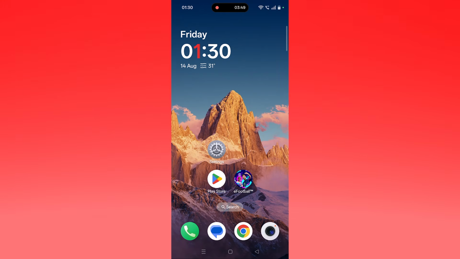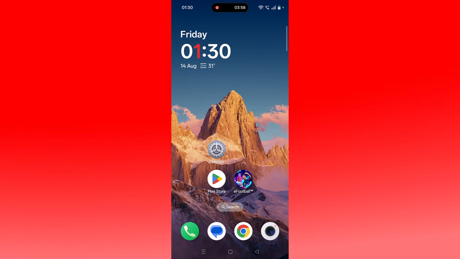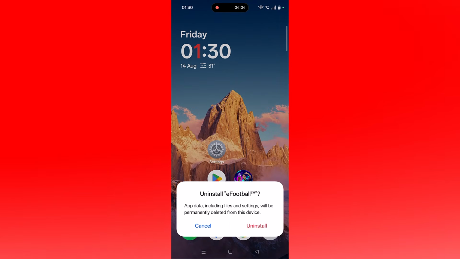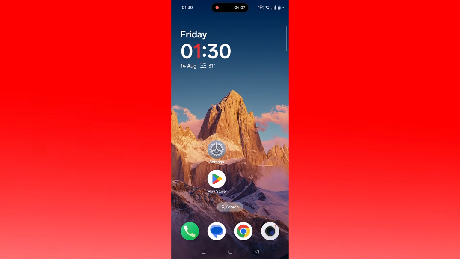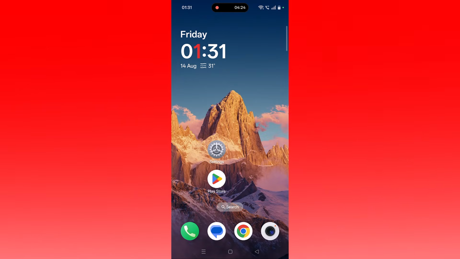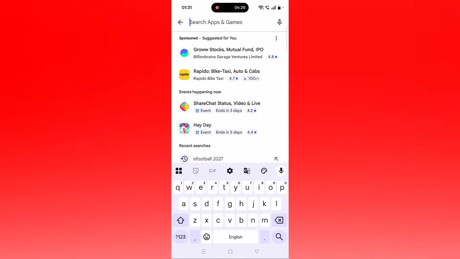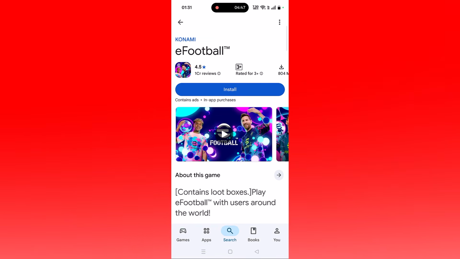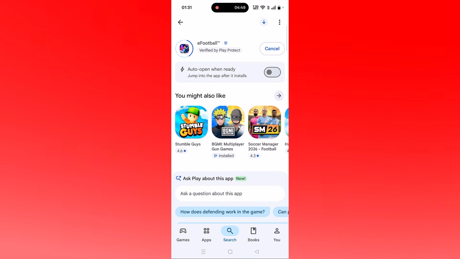If still your problem is not solved, then simply uninstall and reinstall the eFootball 2027 app. Tap and hold the eFootball app icon, then tap on uninstall and then again click on uninstall to confirm it. Then restart your device once, and once your device restarts, open Play Store, search for eFootball 2027, tap on eFootball and then tap on the install button to reinstall it. Once the eFootball app gets reinstalled, go ahead, launch the game and check.